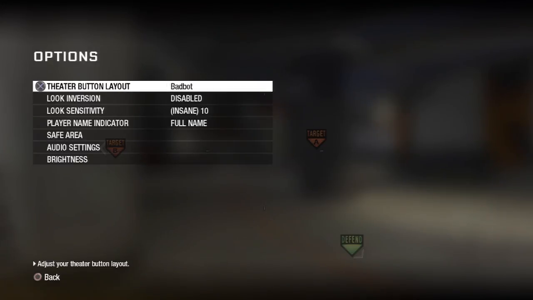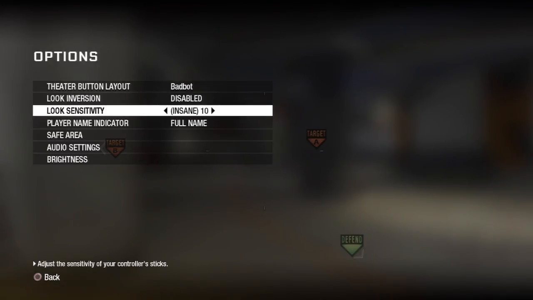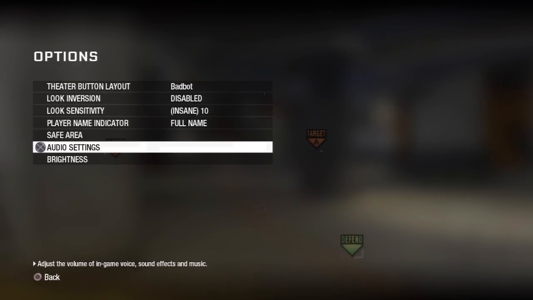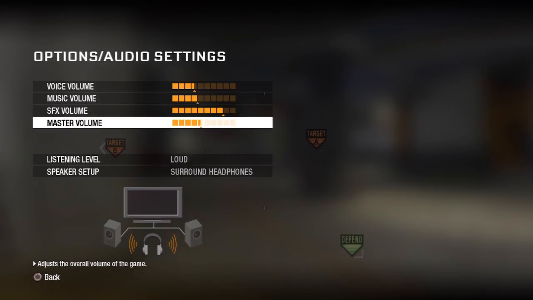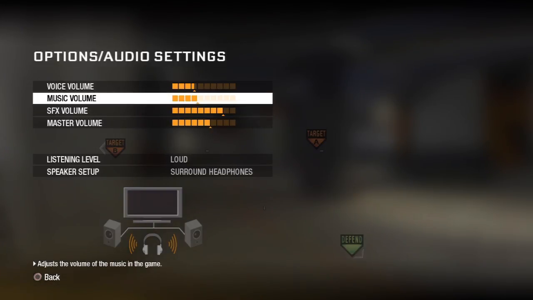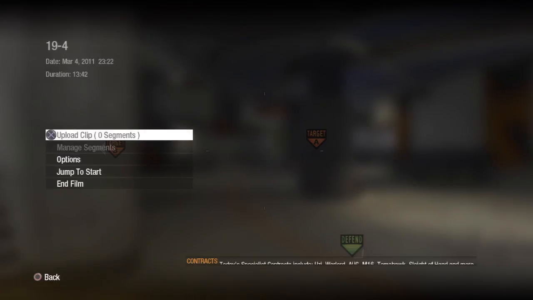So yeah, I also use look sensitivity 10 still on here, same thing as before. For audio settings, you want to make sure that your sound effects are up so that, for instance, when you get a tomahawk, you can hear the impact of it hitting the enemy, right?